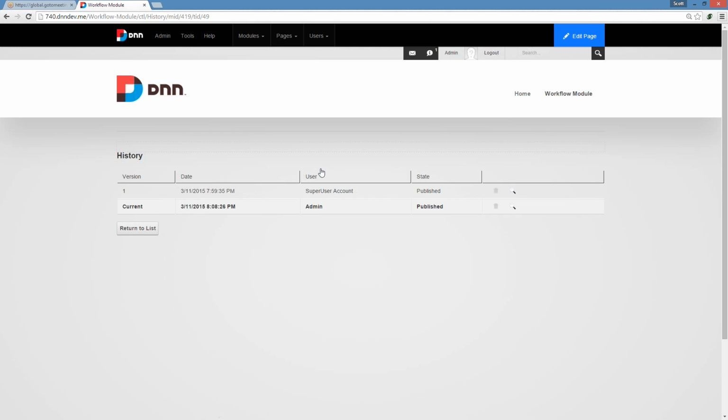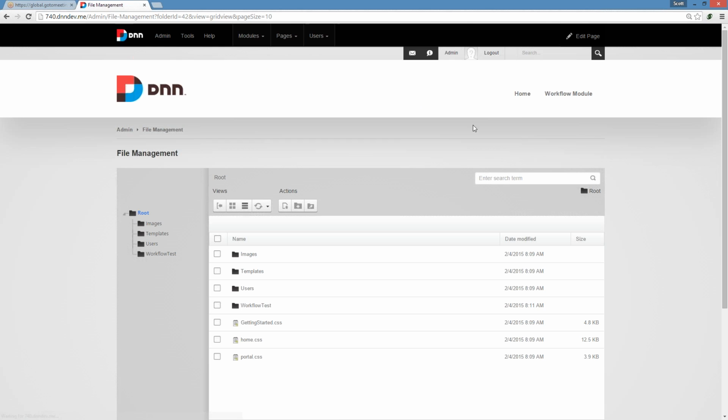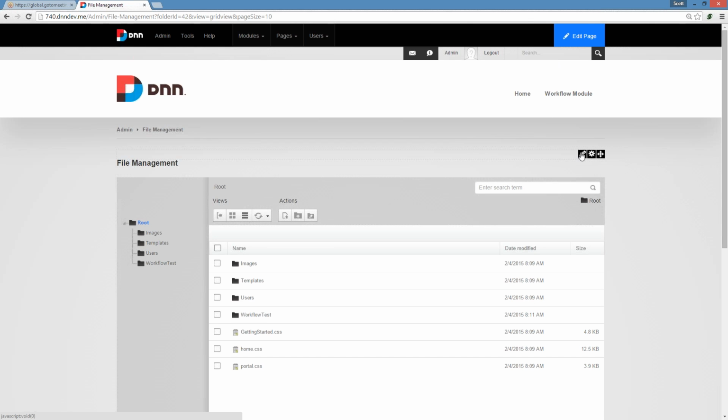I can't remember when they introduced it, but quite a long time ago DNN has had this versioning in it. And I don't know if you remember, I think it was 7.2, the new file manager or digital asset manager then added this ability to do workflow.